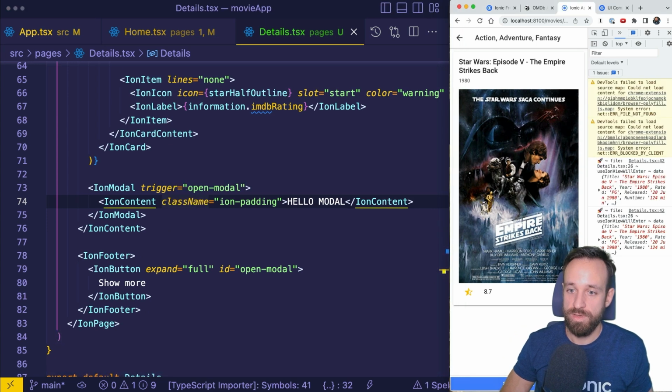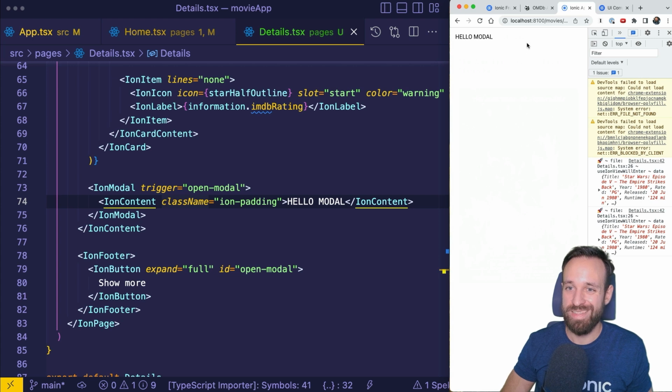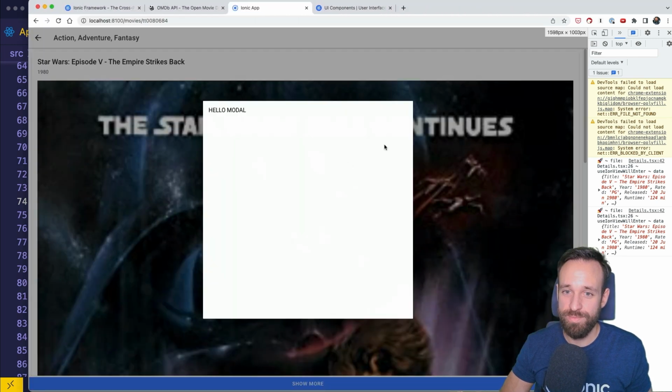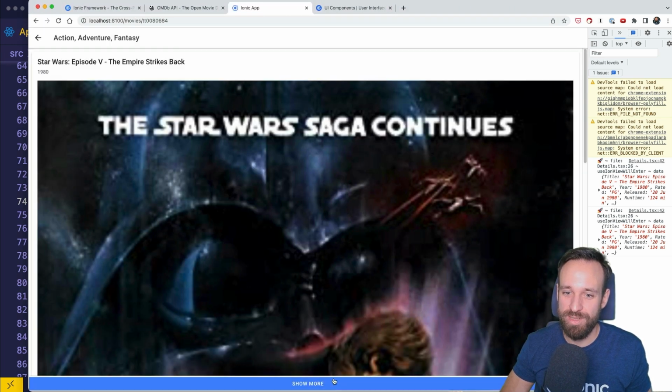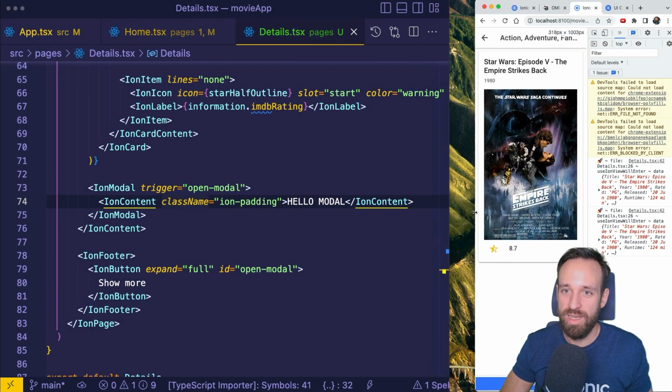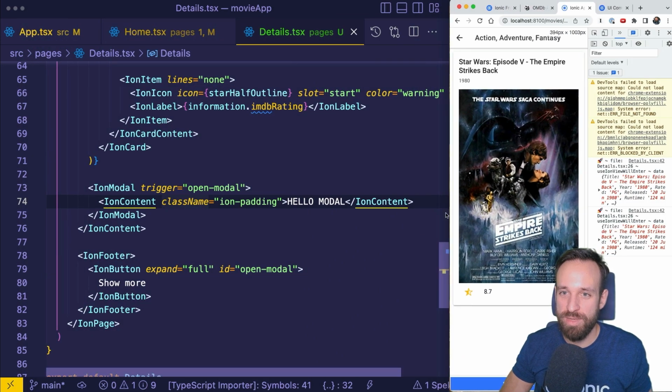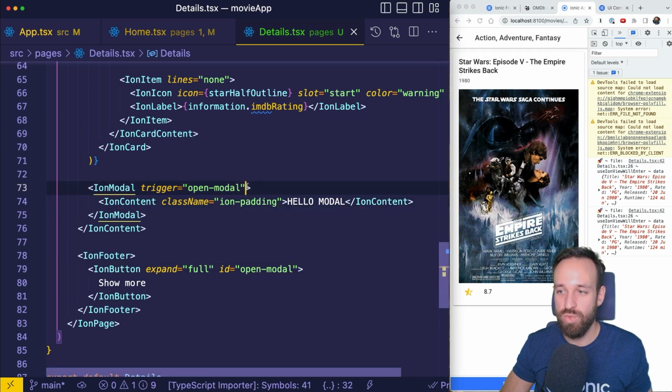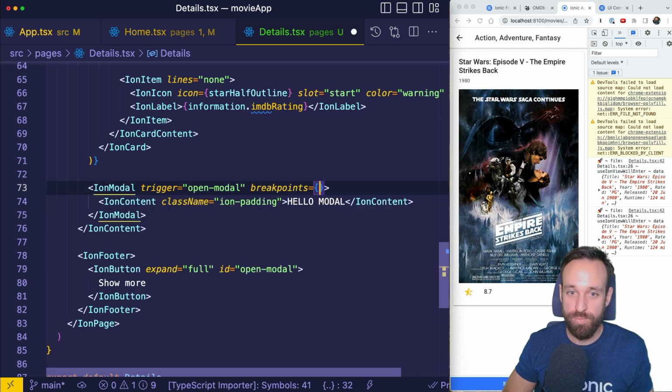Goodness. There we go. We can see it, but it's covering the full page. Sometimes you need this, yes. Actually, if you do this on a bigger screen, you're gonna have a smaller modal. That's pretty cool. This is already kind of responsive. However, we want the bottom sheet modal. And to get that, we can define breakpoints here.